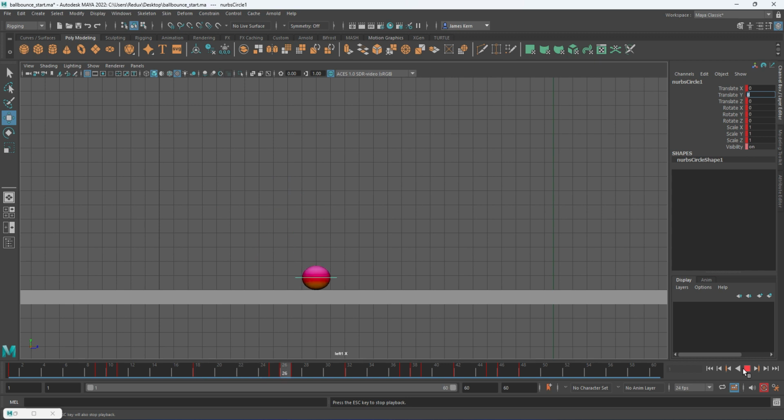Pretty decent. But yeah, it adds a lot more to your ball bounce whenever you can actually see the squash and stretch of the ball. And again, you can affect it however way you want to. I think typically you'd want to have a little more squash at the bottom if you're wanting to have a more pronounced bounce. But it's up to you.